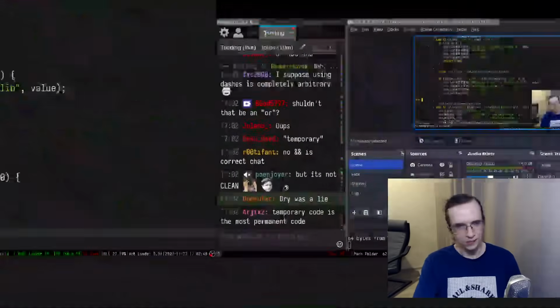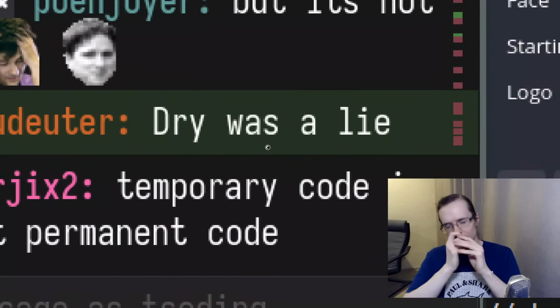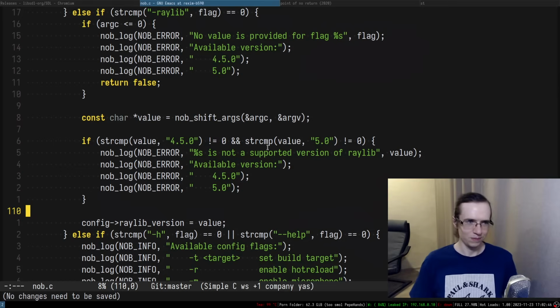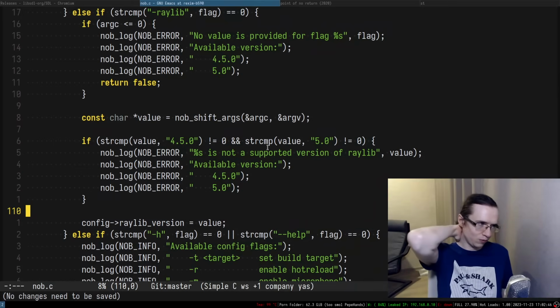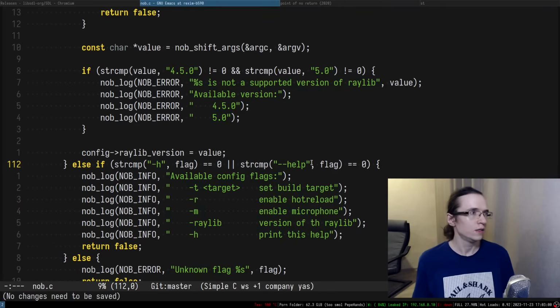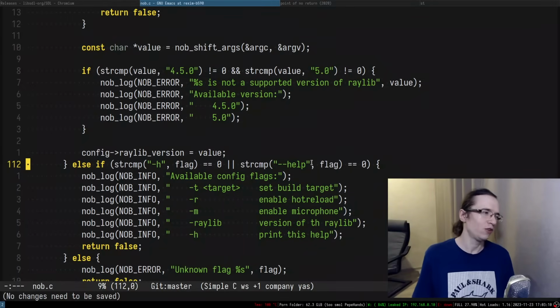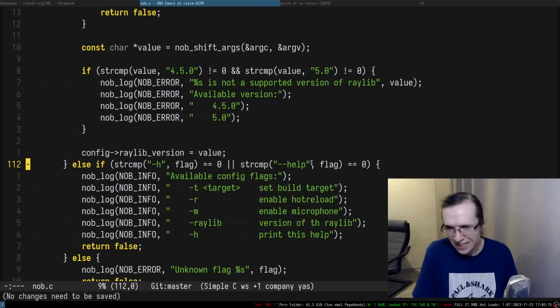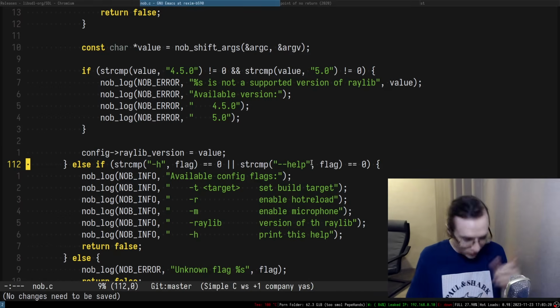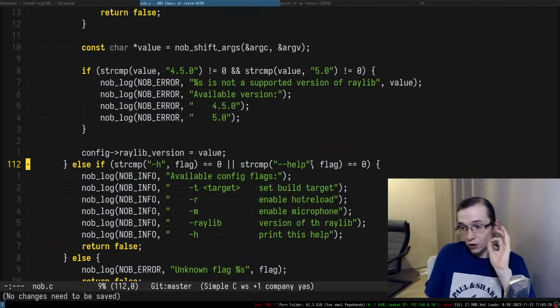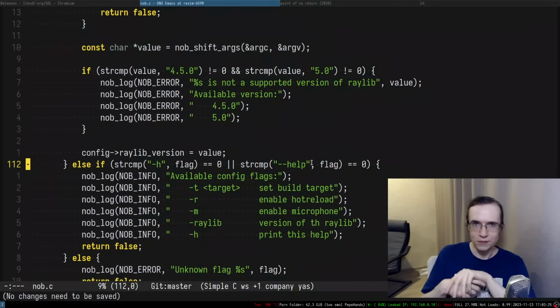DRY was a lie. DRY actually can be extremely toxic, to be fair, if taken too far. Because quite often, maybe you want your code to act like a list of things. And in that case, copy pasting actually makes things more readable, right? When you apply DRY, you're actually compressing the code, thus kind of decreasing the readability of the code. Here's the interesting thing. Copy pasted code is more readable.